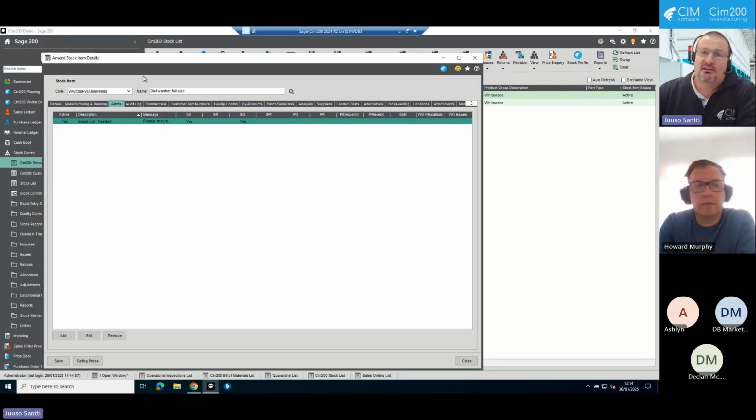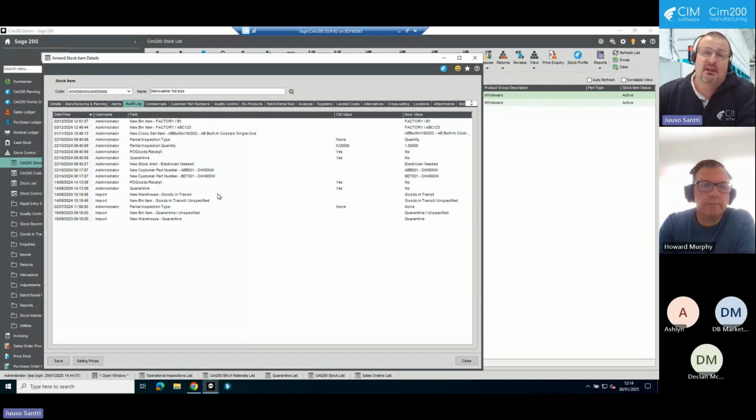One of the big things that's been requested over the years is audit log. So we are now introducing audit logs in stock items, bills of materials, works orders, sales orders, quotations, and purchase orders. So any changes to data on those will be captured by our audit log, which is built into CIM200.